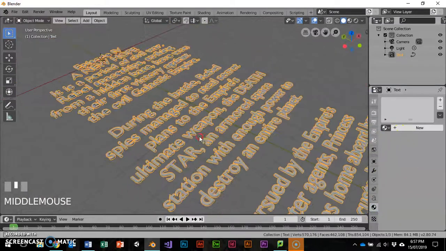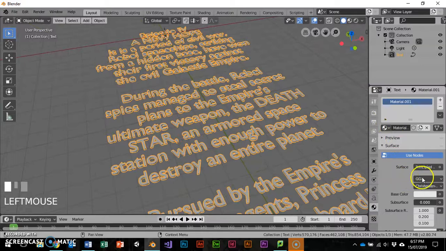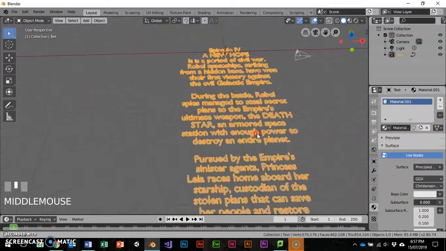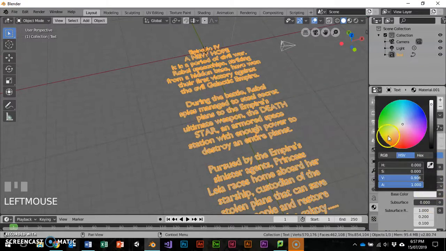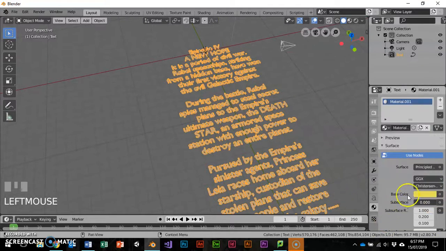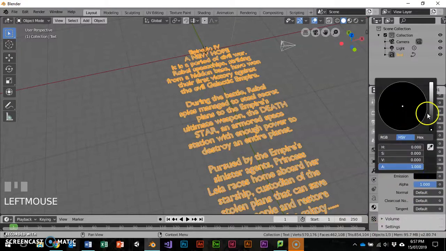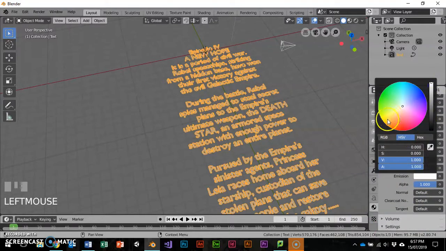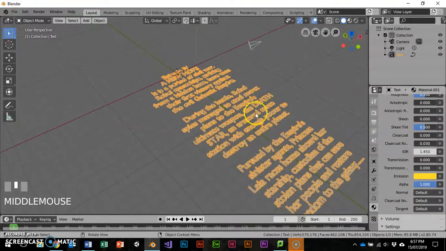Now that the text is set up the way I want, I need to actually add a material to it so it actually appears to look good. So here I've just added the standard principled shader by just clicking add. And what I'm going to do is change it from the base color to a yellow. And give it a bit of an emission as well. So the emission is currently black. We want to push that up so that it is also yellow. And that should be enough.